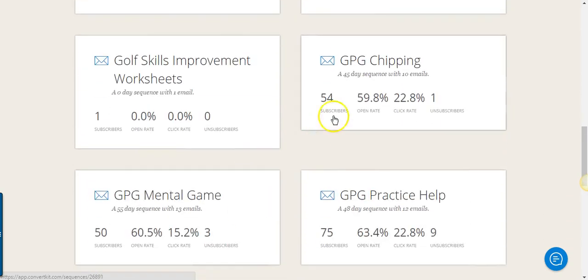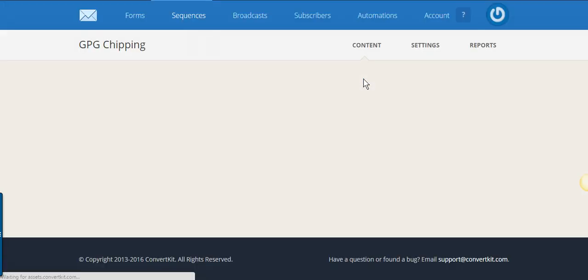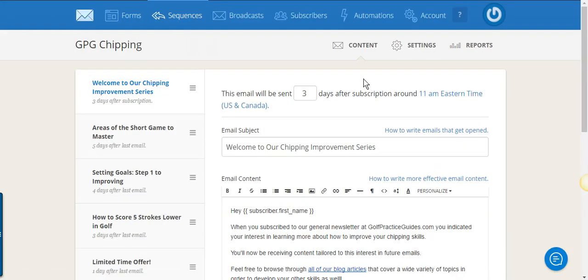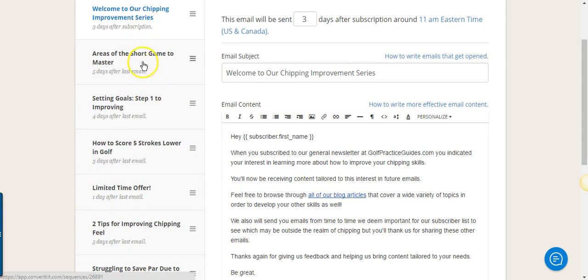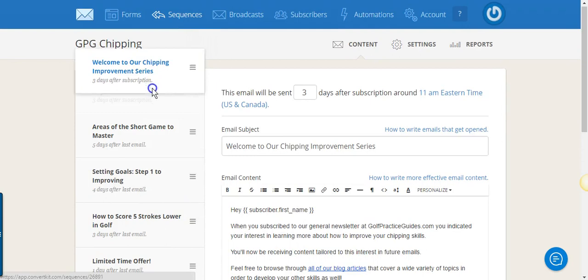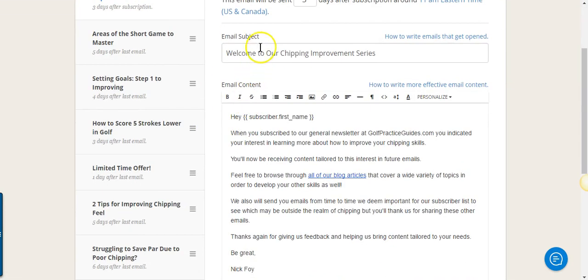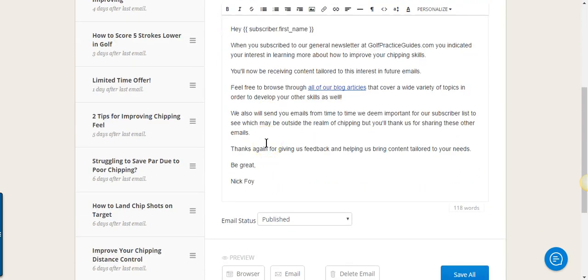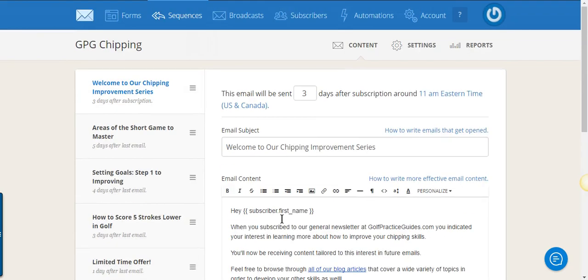I'll go ahead and click into one so you can see what it looks like. Down the left side you've got all your different emails you can set up, and you can drag them so that you can move the sequence. Over here to the right is where you can put in your subject, write the body of your email, and publish it. It starts out as a draft, but once you're ready you click publish and it becomes part of your live email sequence.